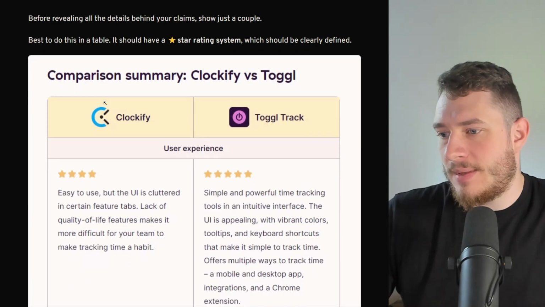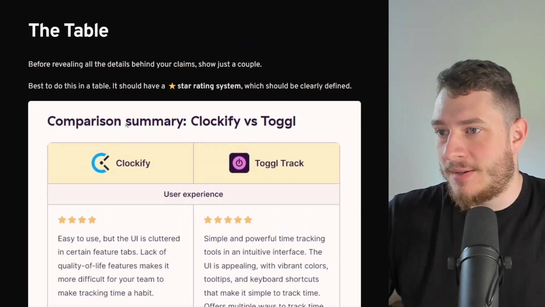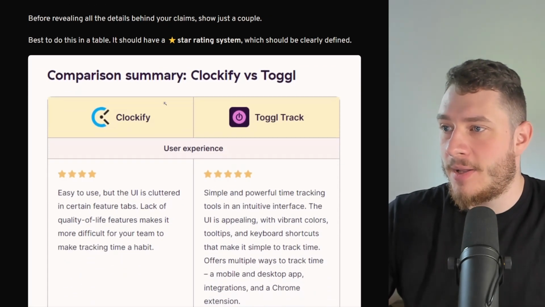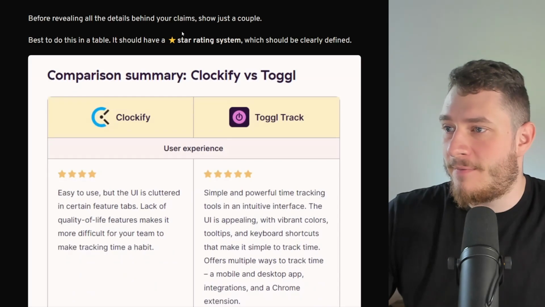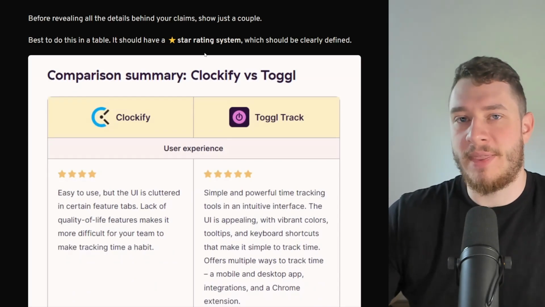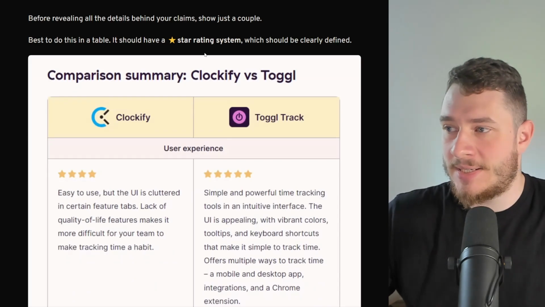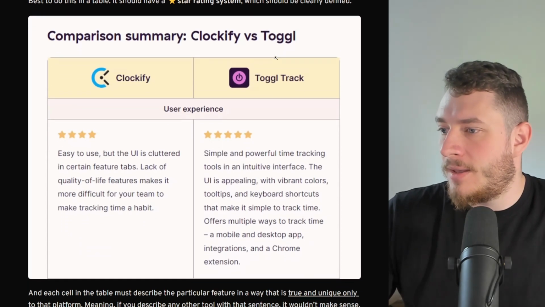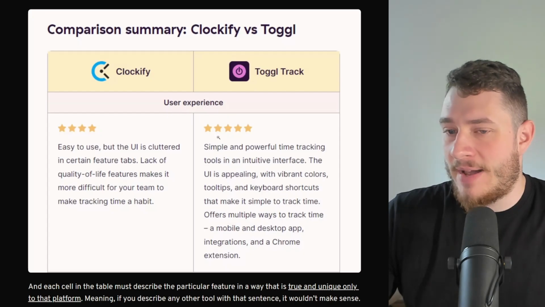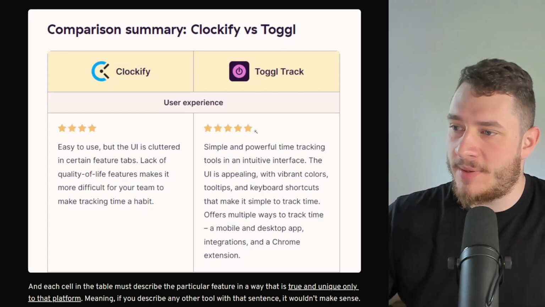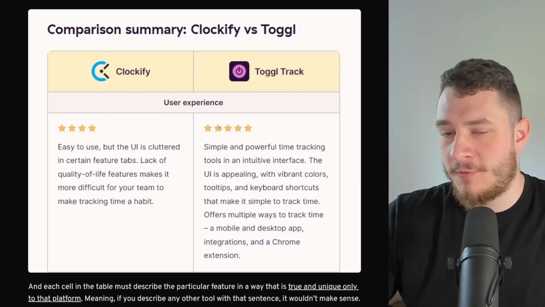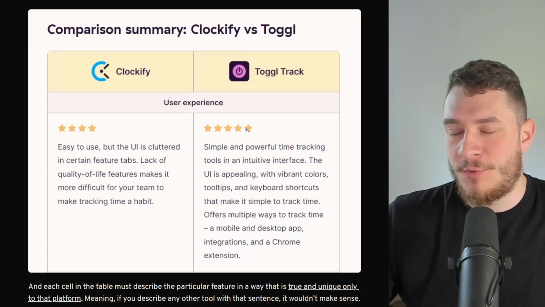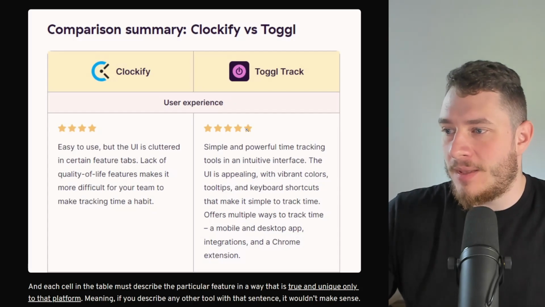Now, I like to include a table for this specific case because it's quite clear. And I like to have something like a 5-star rating system. You can have whatever rating system that you want as long as it's clear and identifiable, I suppose. For us, we assign 5 stars where a particular feature or soft quality of the tool, we'll talk more about this later, is really, really great.